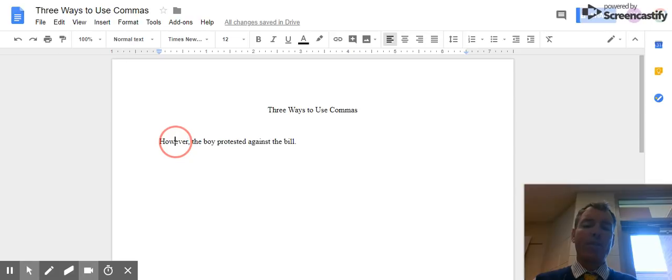So whenever you have a single transition word like however or moreover, then you have that opportunity to set that off with a comma, and that's one of a variety of ways to vary your sentence structure. Another way, well, before I do that, now I'm going to give you the opportunity to create your example. So now create your example.